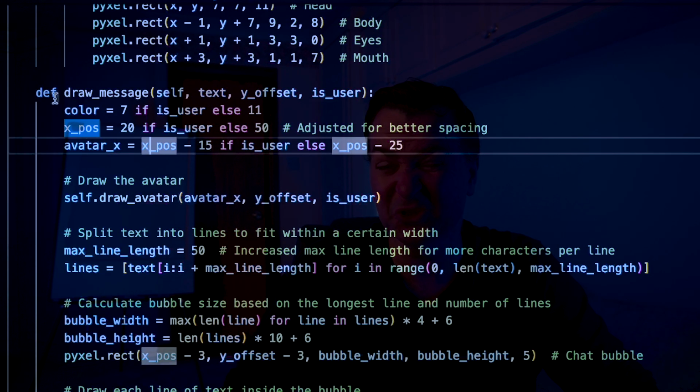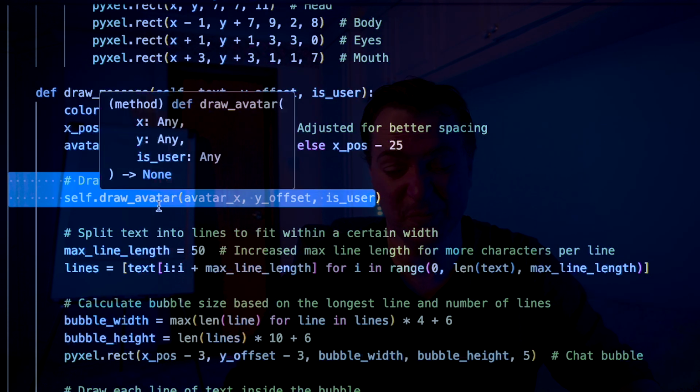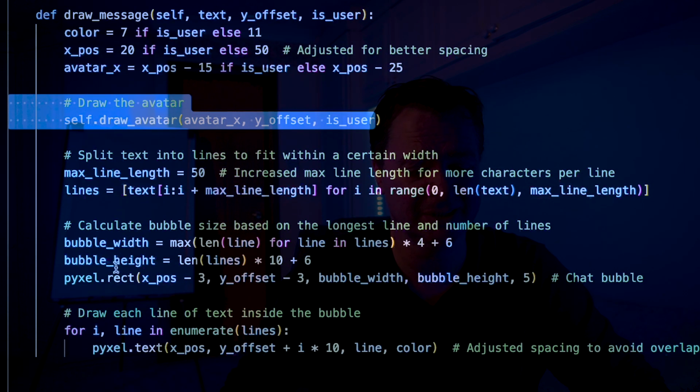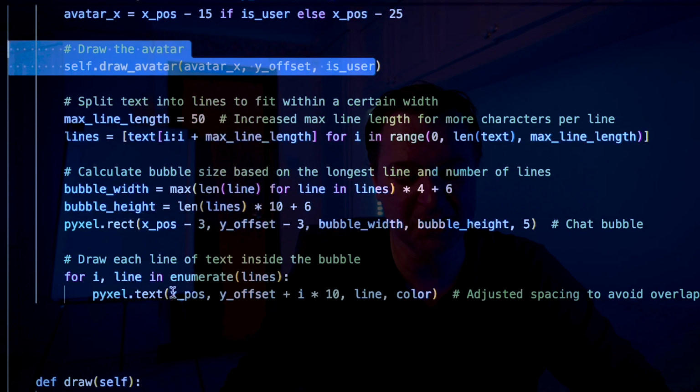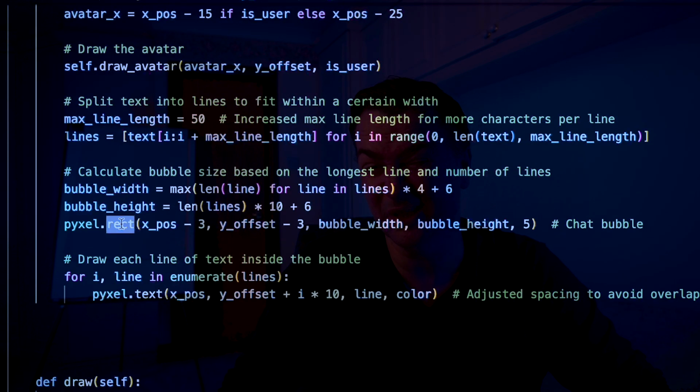And then the message is just going to give different colors, etc. It's going to call this draw avatar, so that's going to be my user message, and then it's going to do the same for assistant. And then it's literally going to calculate some size of bubbles, etc. Draw each line of text using the same sort of pixel text commands, and then doing some things like rectangles.